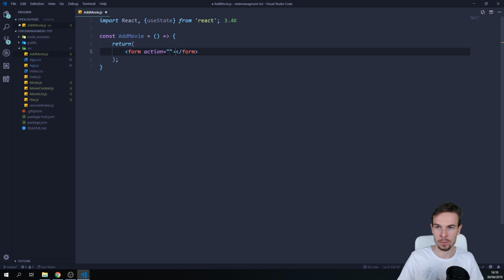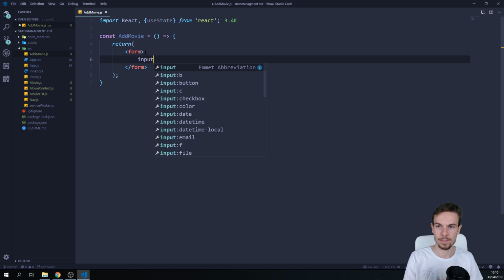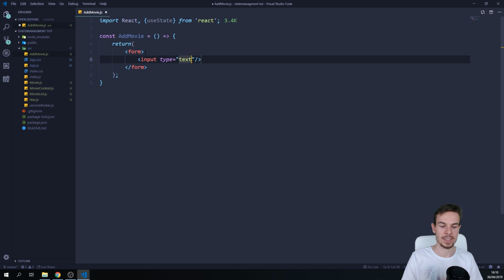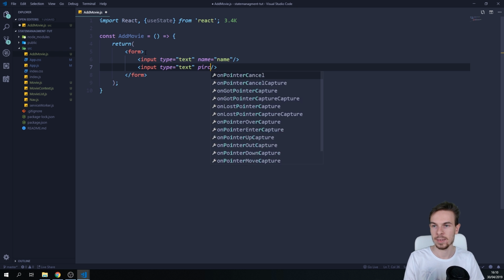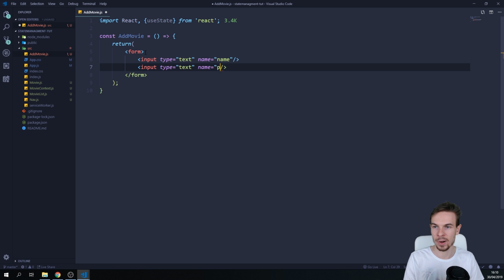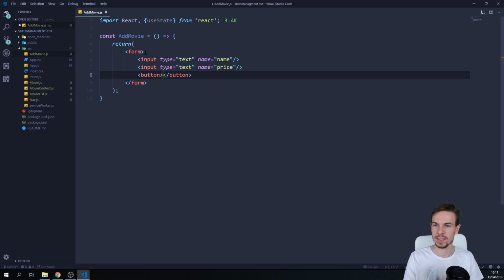The action, I'm going to remove the action for now, like so. I'm going to have an input type text like that. Let's add the name of name. So this is going to be the name of the title of the movie. Let's also create an input, and this is going to be the price. So name is going to be equal to price. There we go. Let's also add a button that's going to say submit. Perfect.